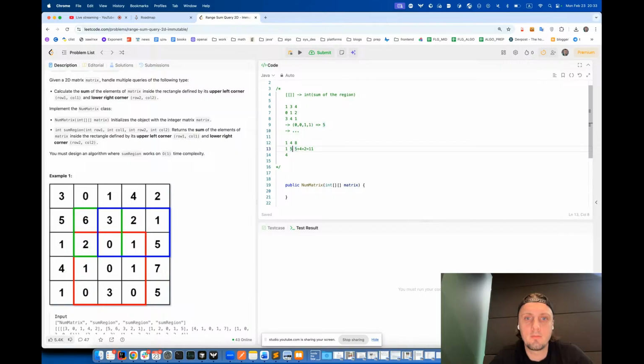Okay, and 5 is actually 4 plus 1 plus 1 minus 1. The result is 5.